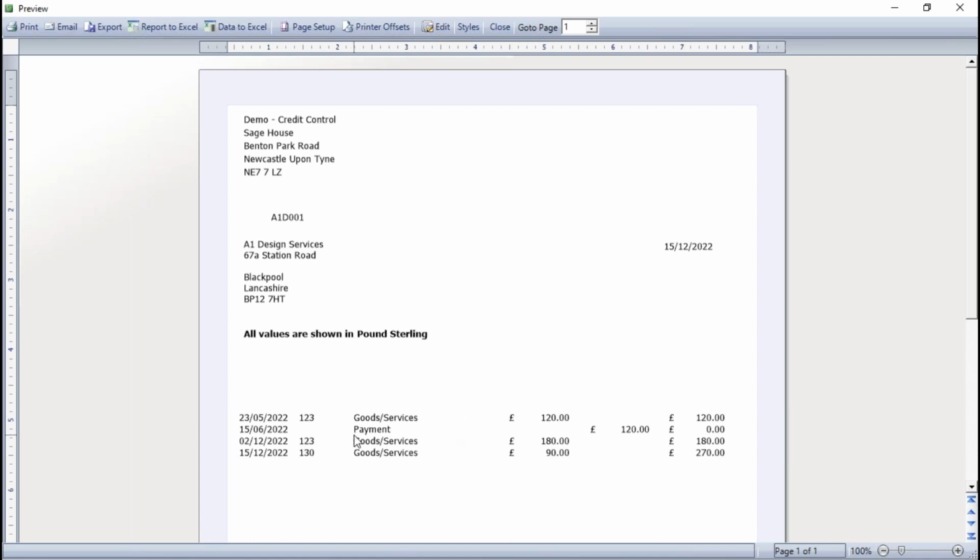So it would include things like your invoices, receipts, payments on account, credit notes. It would show all of the transactions that are within that date range. So that's an all item statement.